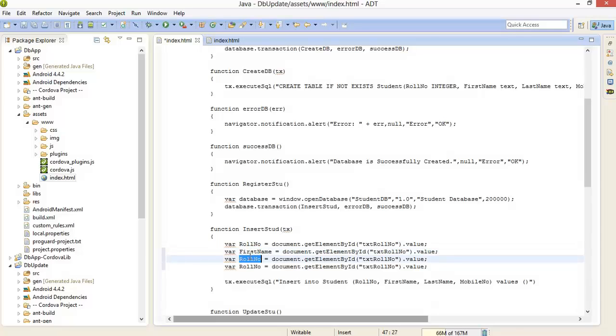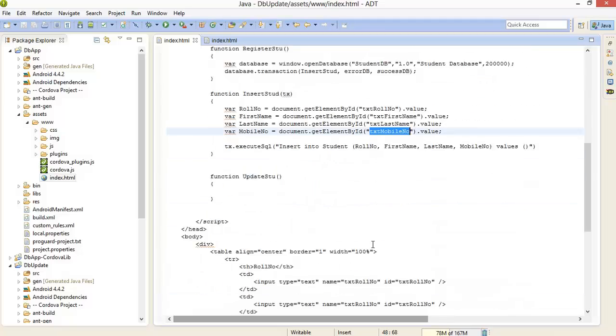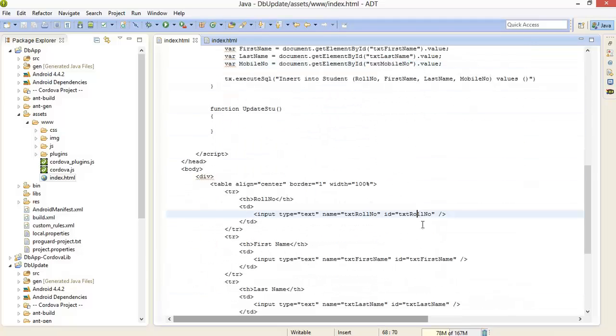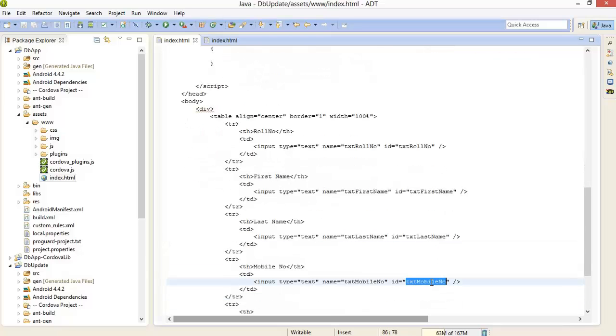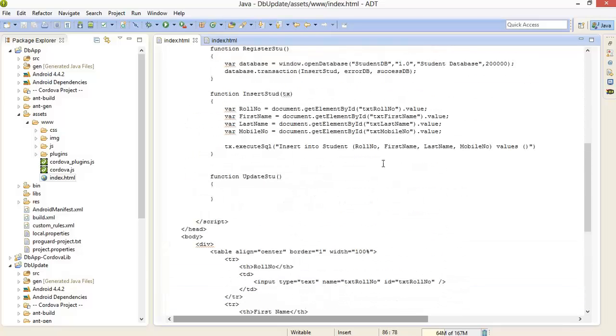First name, last name, mobile number. txt first name, txt last name, and the last is your mobile number. Please cross check these IDs are correctly spelled or not. First name and last name and txt mobile number. Yeah, it's perfectly alright.